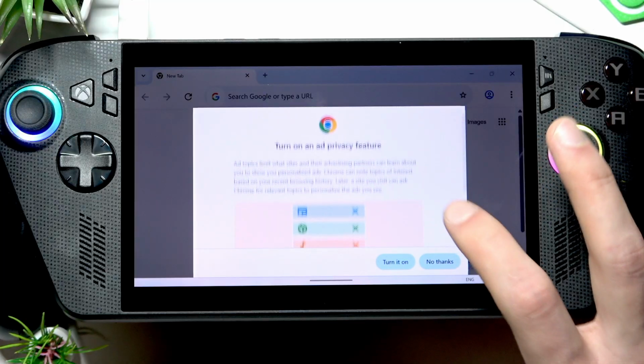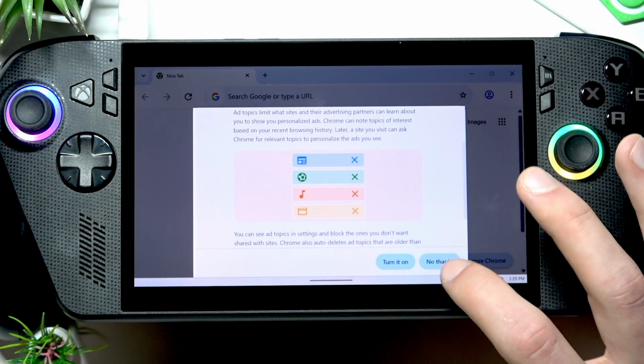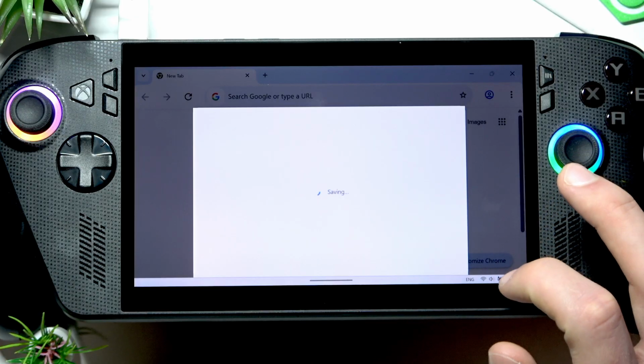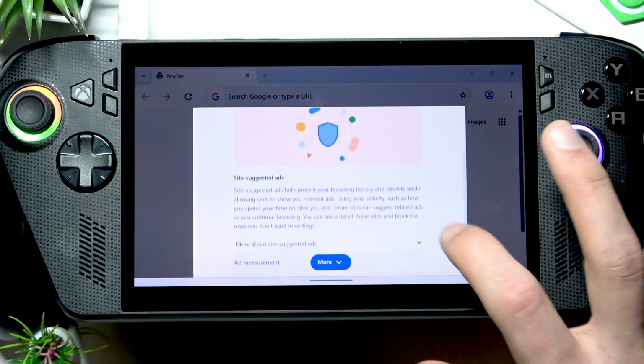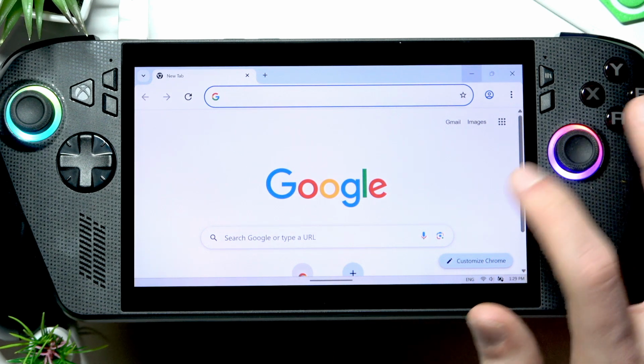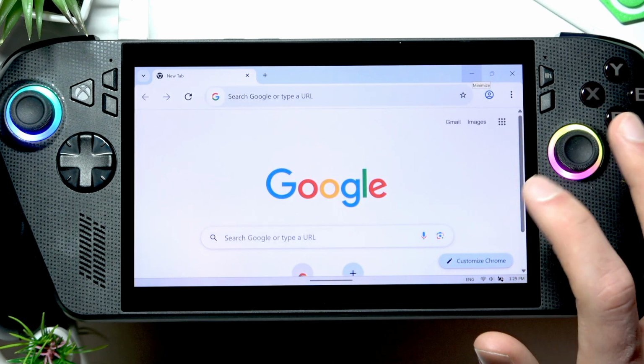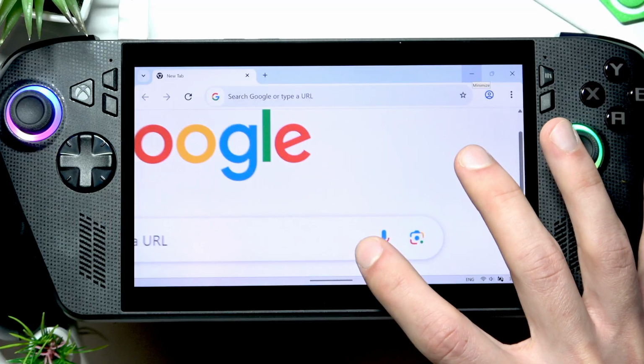You can either turn on the Edge privacy feature by tapping turn it on or just click no thanks. Swipe down, tap get it, and now you're free to use your brand new Google Chrome web browser.